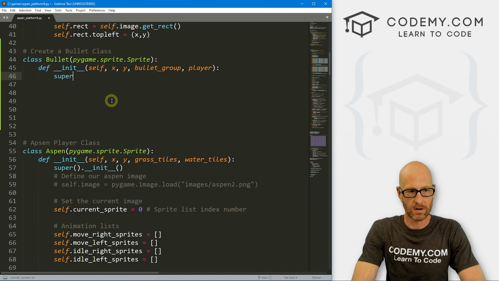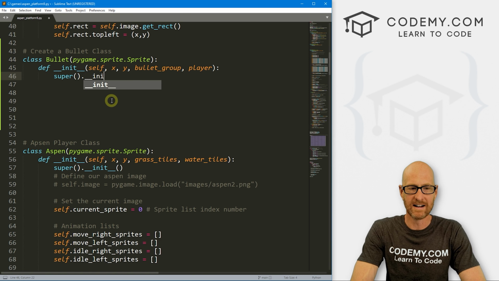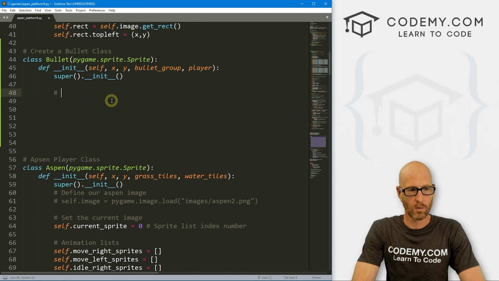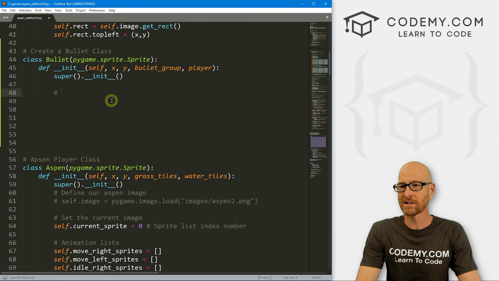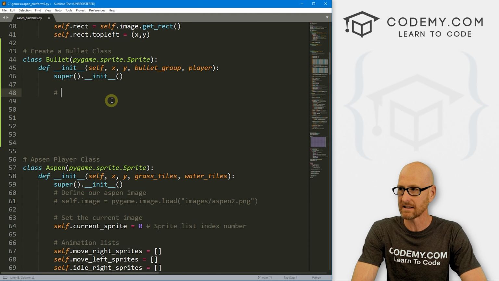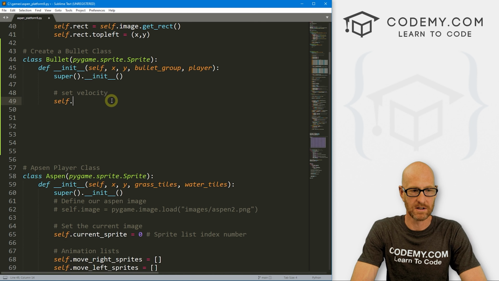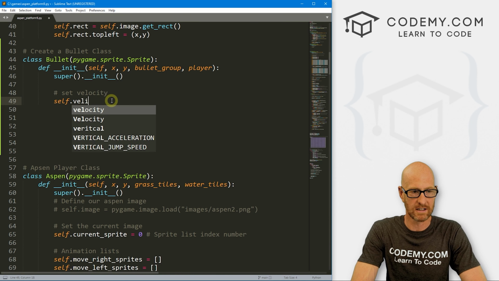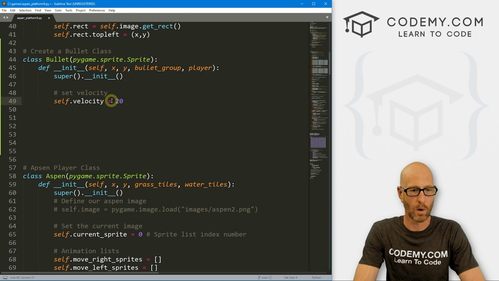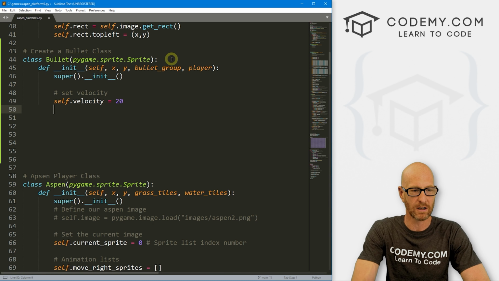And inside of here, we need our super as always. And this is just super().__init__(). There we go. So what are we going to need here? Let's think through a bullet. What does it have? Well, it needs to move, right? So it has to have some sort of velocity. So let's set the velocity. I'm just going to call this self.velocity, and let's set that equal to 20 right off the bat. So we want it to move fairly quickly.